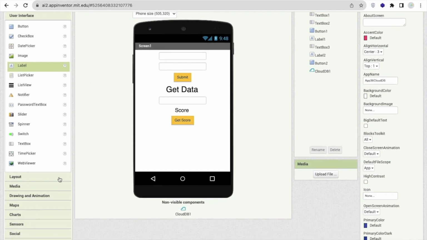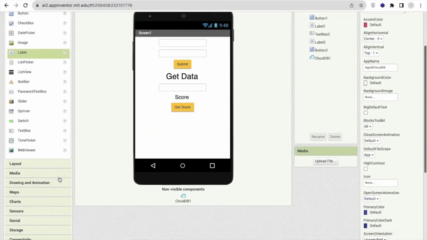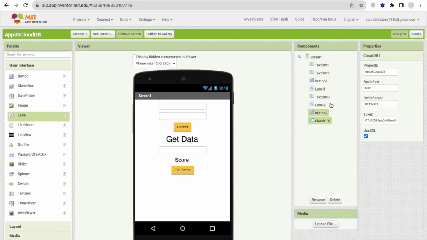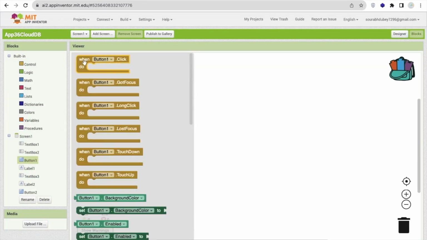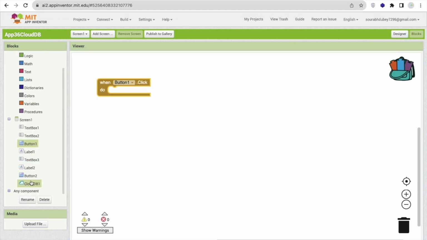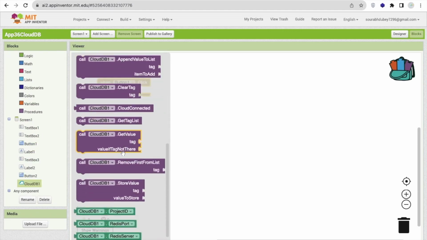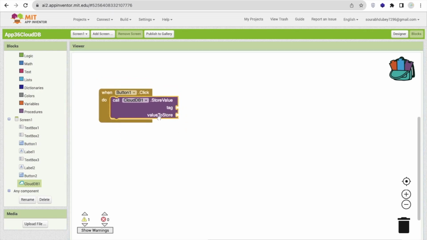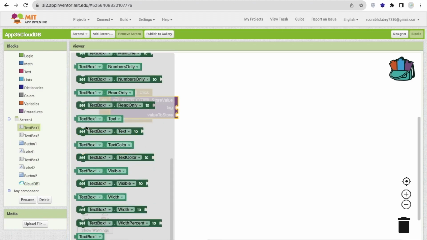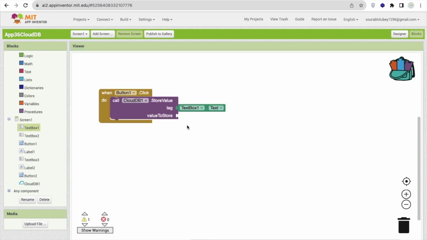Now let's go to the left side and you will find Cloud DB. We already have the Cloud DB stored here. Now let's go to the block section. Once people click on button 1, we need to store the data. So click on Cloud DB, and as you can see, one option is the store value. There are two things, the tag and the value to store. It means in which tag we have to store the value. So we are going to store the value in the text box 1.text. That should be unique, make sure. And which value do we have to store? The text box 2.text value.